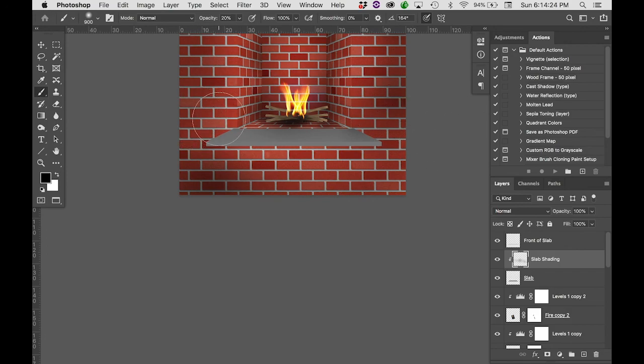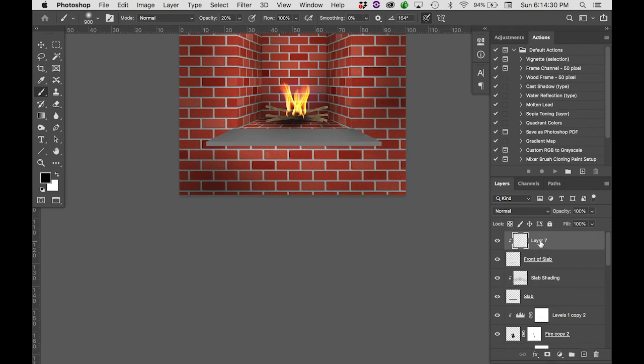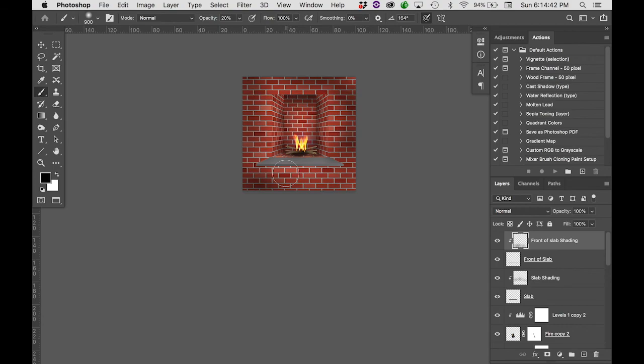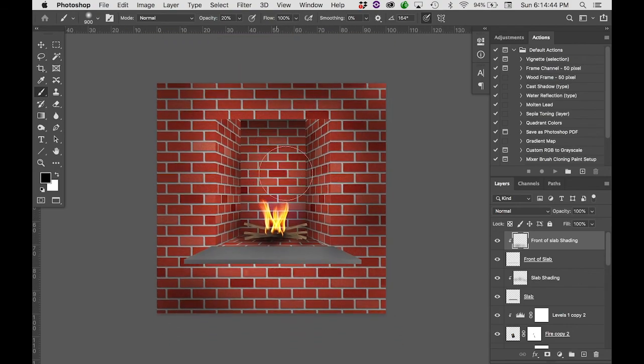Yeah. And probably the front side, this little line here, should have some shading as well. So I'll make a new layer, clip it, call it front of slab shading. And I could do a little bit of shading on that as well. There we go. Now you can decorate that any way you want.